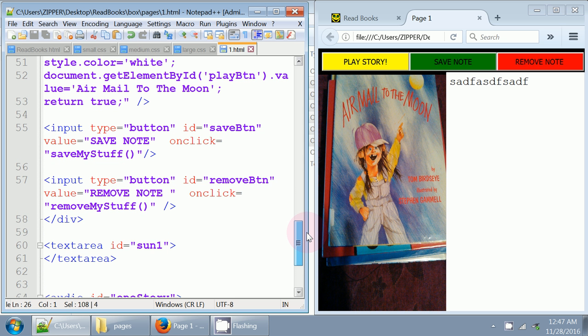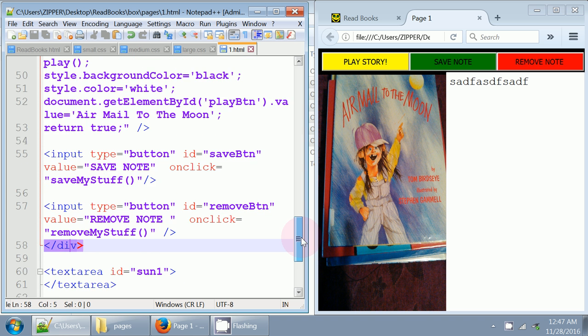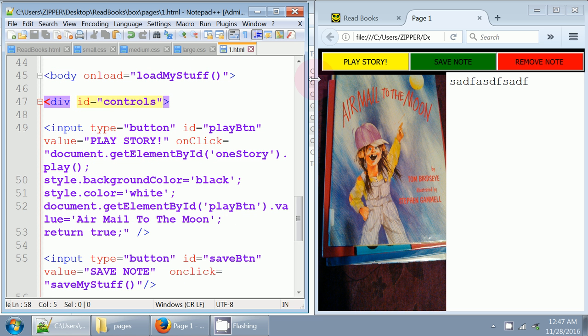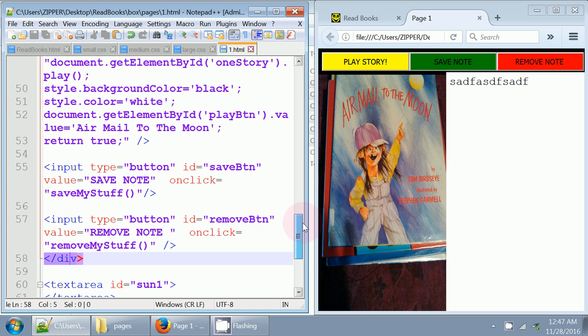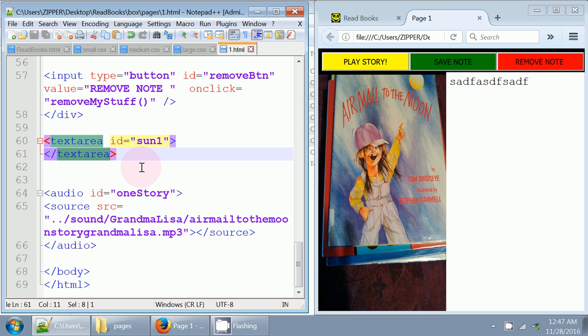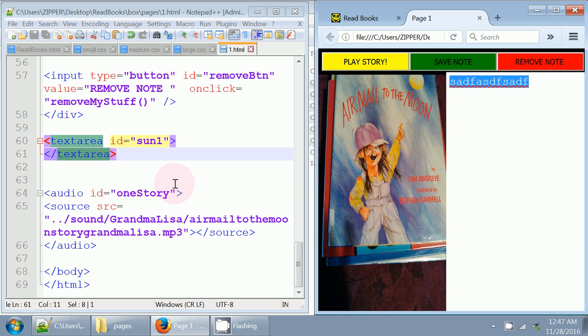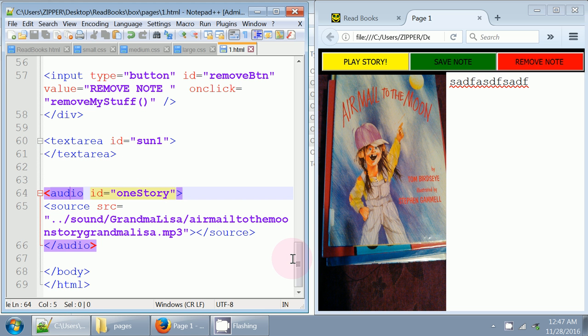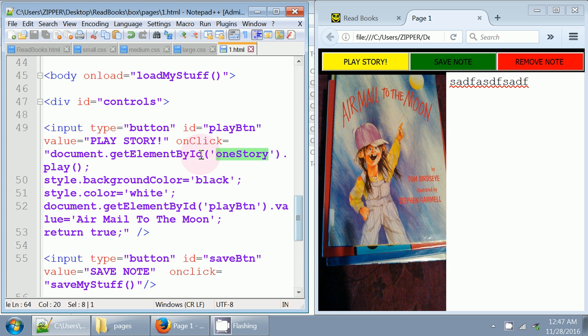So there's the end of the div, the end of the div with the ID equals controls. It's holding all the buttons. Here's the text area, ID equals sun1, and that's right here. Then here's the audio tag, audio ID equals one story, and again, one story. If I go back up here, you can see that the input play story here is utilizing it, document.getElementById('onestory').play.